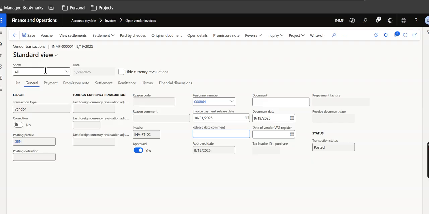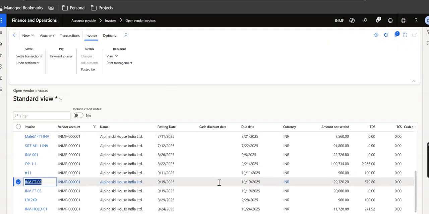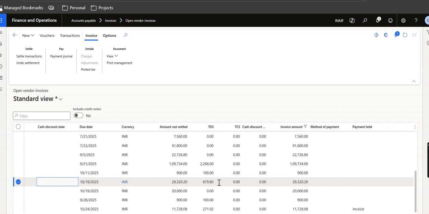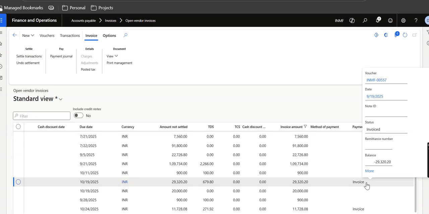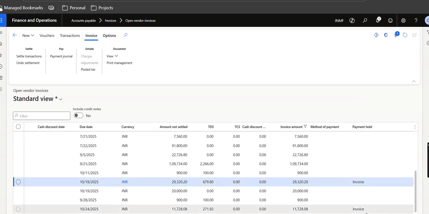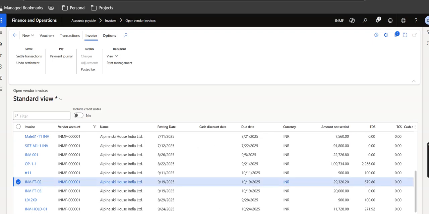Remember, this is my posted invoice, and I have put this invoice on hold for the payment. Now, if you see on the right side, let me quickly refresh it. You can see that this payment hold invoices come up automatically. It denotes that this invoice is on hold from the payment, and this one also. Now let's see the implication of this, how it works.